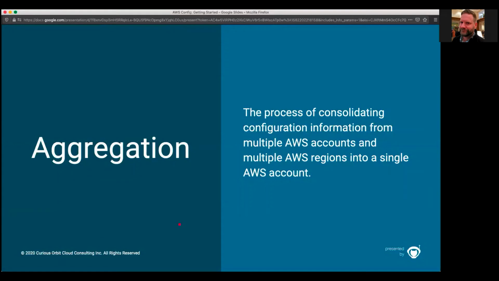What config is able to do is exist within that multi-account deployment by using something called aggregation. Once it's configured, it simply consolidates all the configuration information into a single AWS account. We would often set this up as what we would call a security account, and all those config logs flow back into that environment. All of the config rules and the compliance status of those rules flow back into that security account.